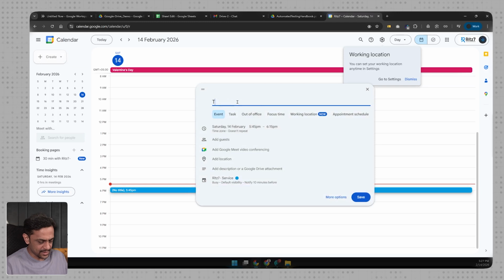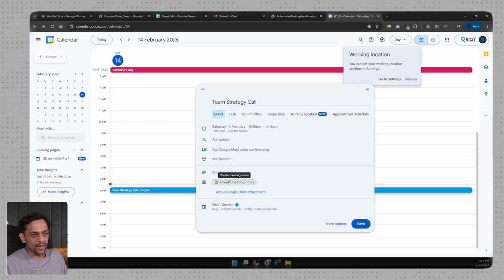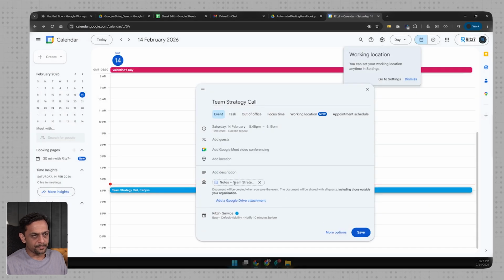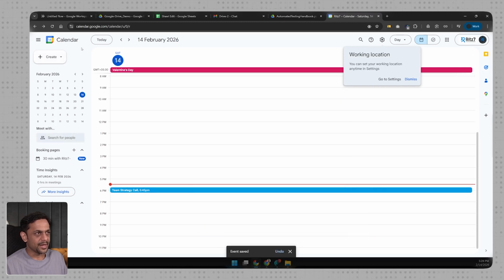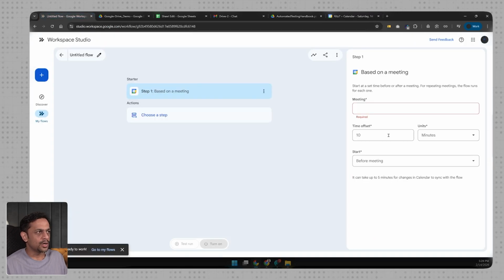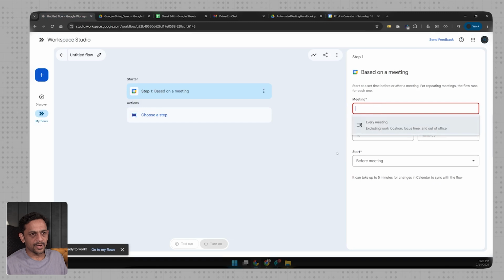Let's call this team strategy call. I'll keep it at 5:45 for now, and I'll make the changes as required. So we'll go here, add description or a Google Drive attachment. I'll click on create meeting notes here, and we'll edit this in a short while. So I'll click on save. This is the meeting. I'll go back to our flow and I'll select this particular thing.